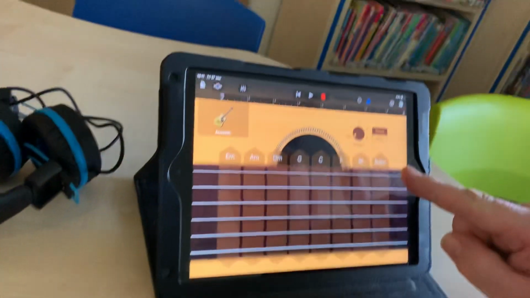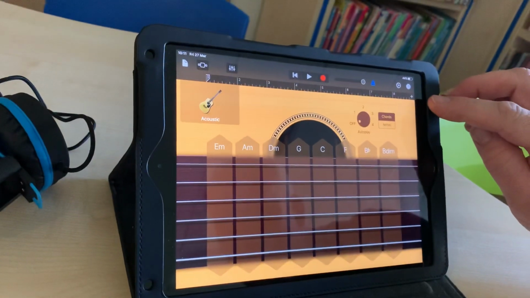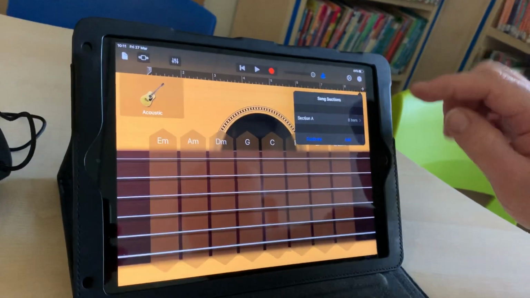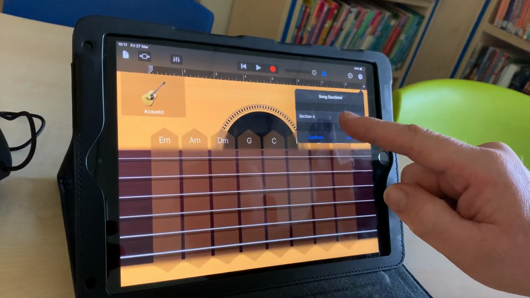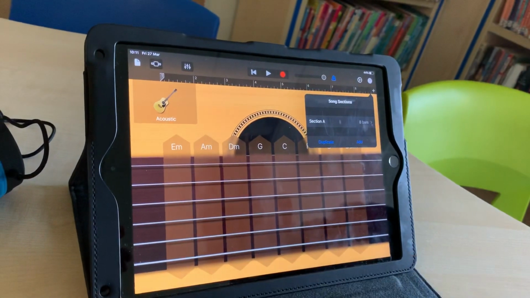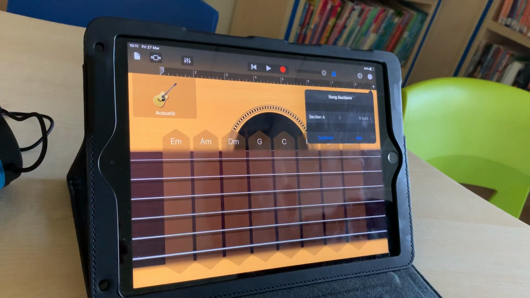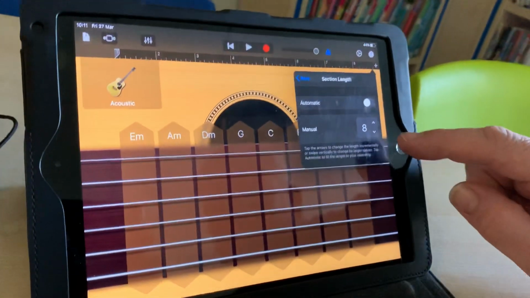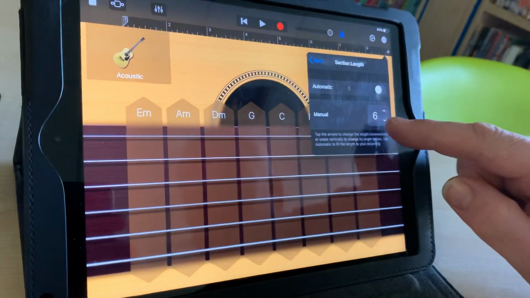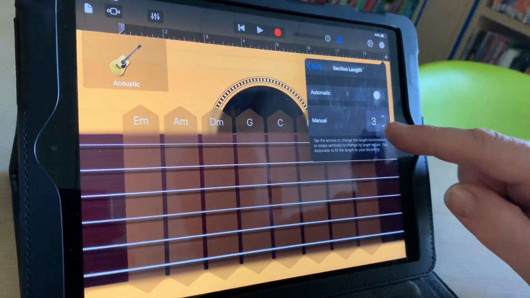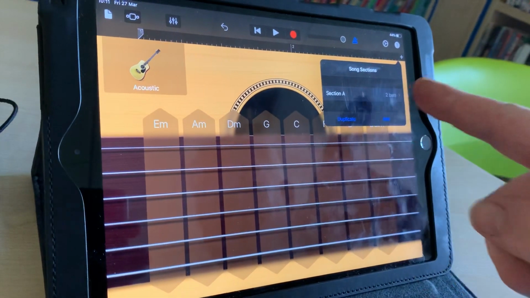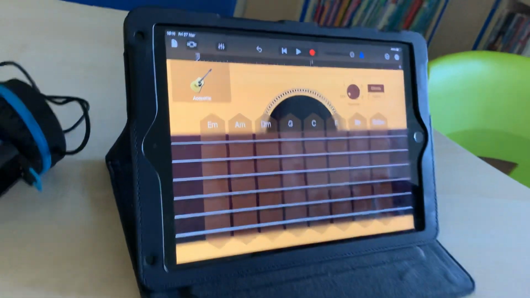So at the top of the screen, you can see a plus icon. Press that, and it's already got section A there. But their section A is for 8 bars, and we decided we only wanted 2. So I'm going to click on it, and I'm going to press down until I've got 2. Then I can just go back, and that's done. My section A is 2 bars long.